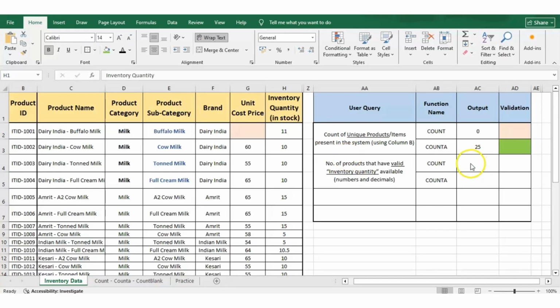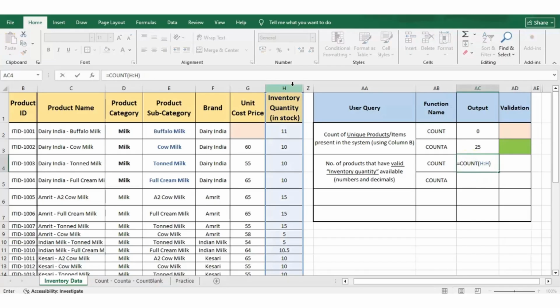So let us try solving this problem using the COUNT function first. The inventory quantity is present in column number H, hence our input argument for the COUNT function becomes the column H. The output came out to be 22. What if I apply COUNTA function here? Again, the input argument remains column H. Here I am getting the value as 25. Now which one is correct?